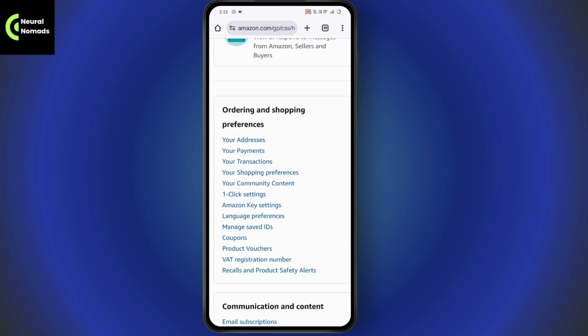Under that, you will have the who you follow section. So you just need to simply tap on who you follow, or you will have discover more to follow. If you tap on it, it will take you to a page where you will have the information of who you follow on Amazon.